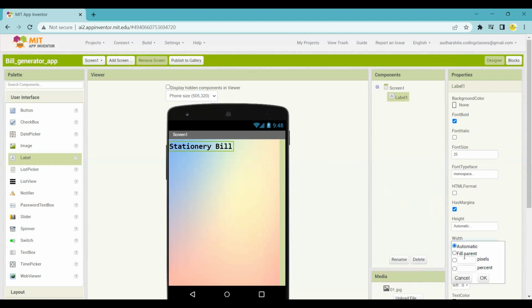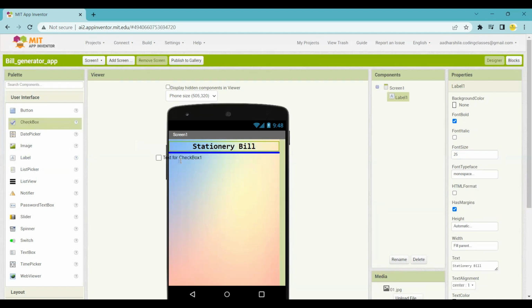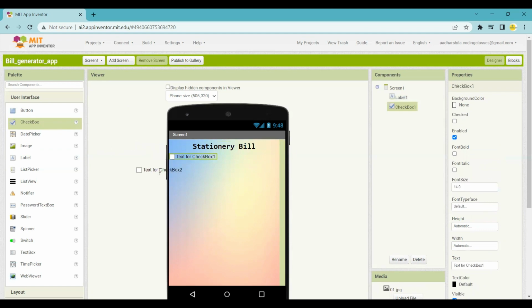For width, I'm going to keep it as fill parent so that it covers the whole area available. And to see the whole text inside the label in the center of the screen, I'm going to keep the text alignment as center. Next thing I'm going to take is 3 checkboxes. These checkboxes will contain the items which we have bought and the price we have to pay.